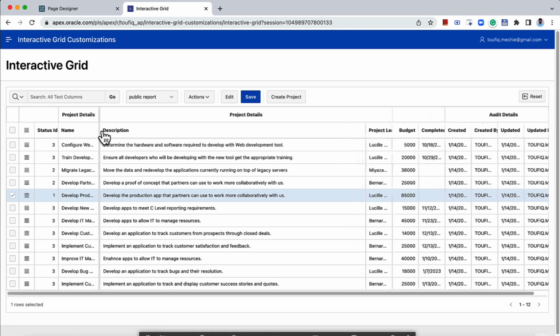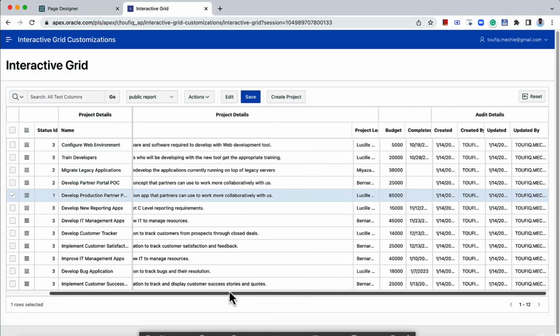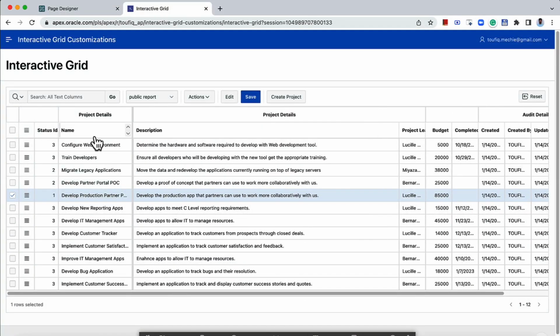and let me expand this a bit. And now when I scroll, the frozen columns are placed outside the horizontal scroll, and the rest of the columns can be scrolled. So this is how you can use freeze from the column heading menu.